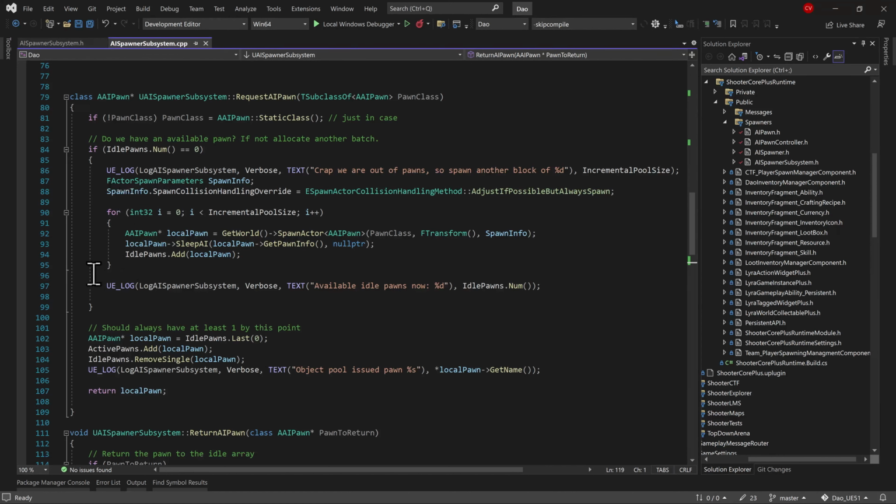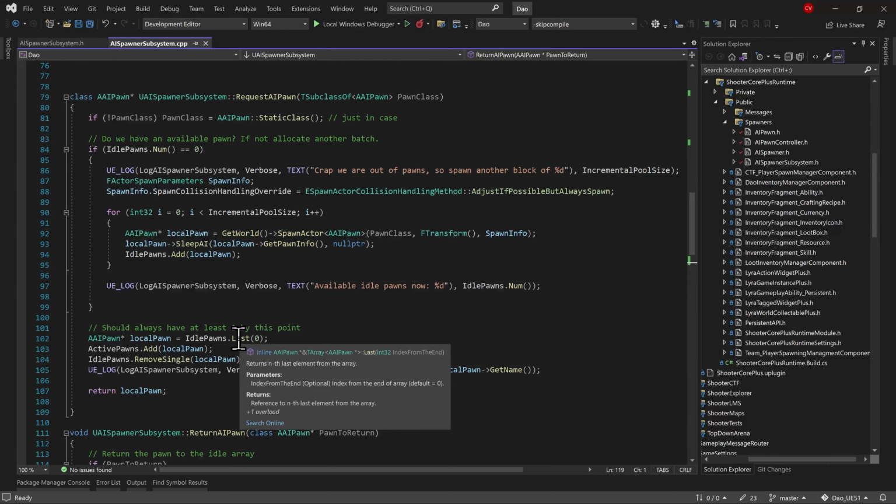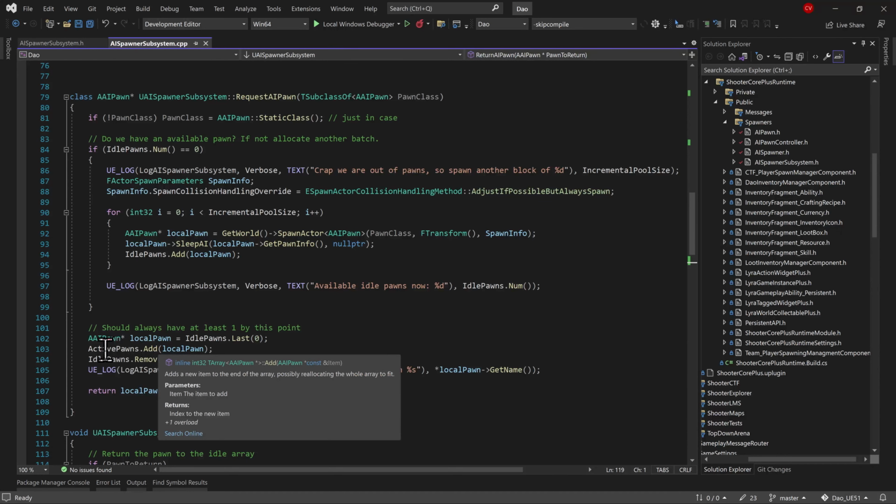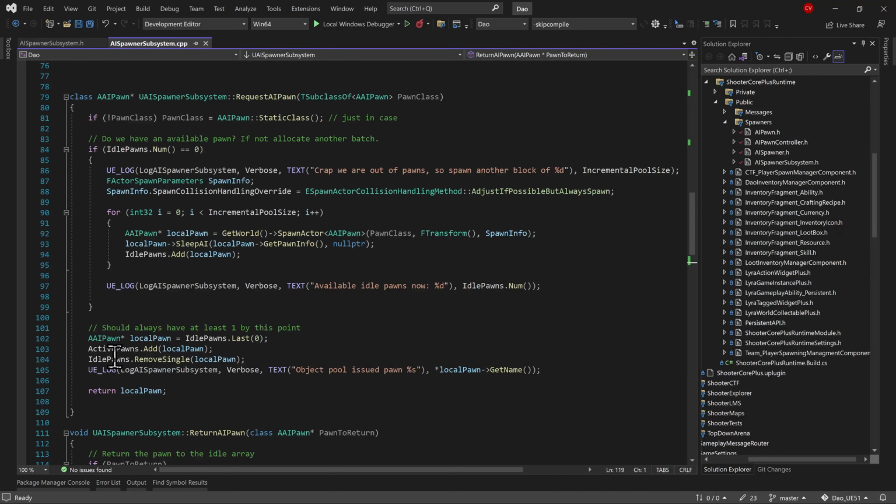Then after we do that, or we skip that, we grab the very last one off the end of the idle pawn array, add it to the end of the active pawns, and remove it from idle. So that basically moves this actor to the active stack, removes it from the idle stack, and then sends it to whoever asked for it. So they receive it through that return node. The controller works the exact same way.